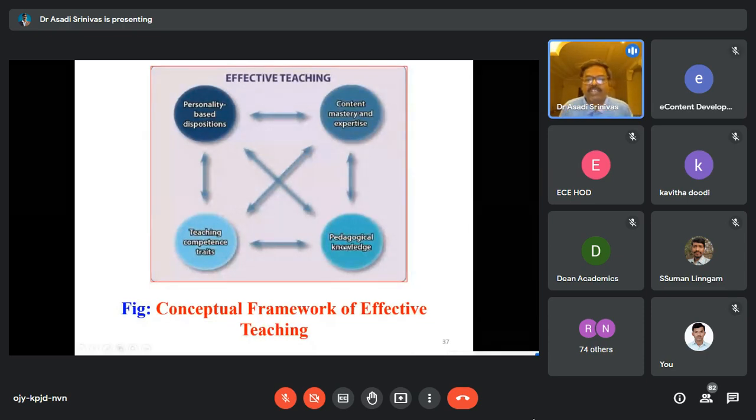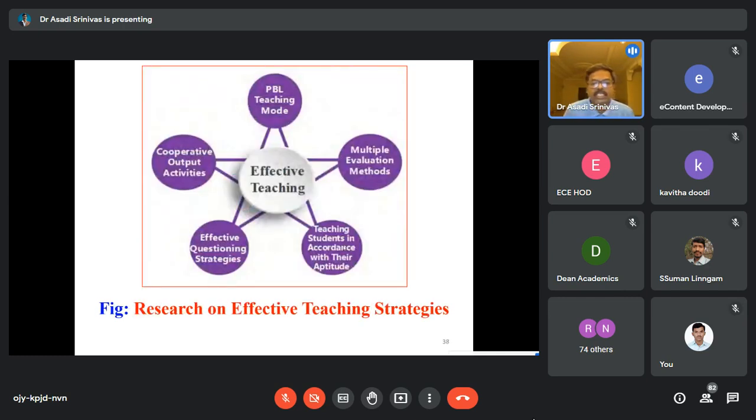So in the conceptual framework of effective teaching, we are using content mastery and expertise, pedagogical knowledge, teaching competence traits, and personality-based dispositions. These are the 4 skills. In order to make teaching effective, we use the conceptual framework of effective teaching. Then research on effective teaching strategies, like cooperative activities and effective questioning strategies.